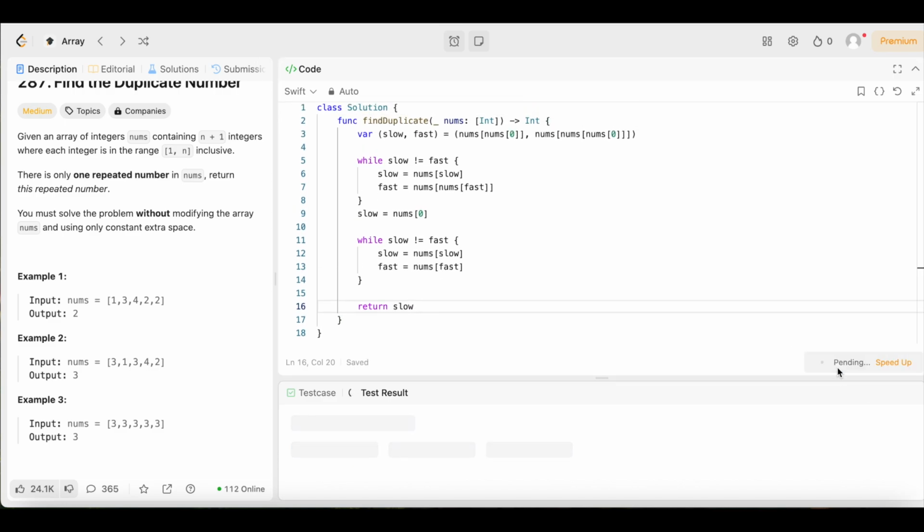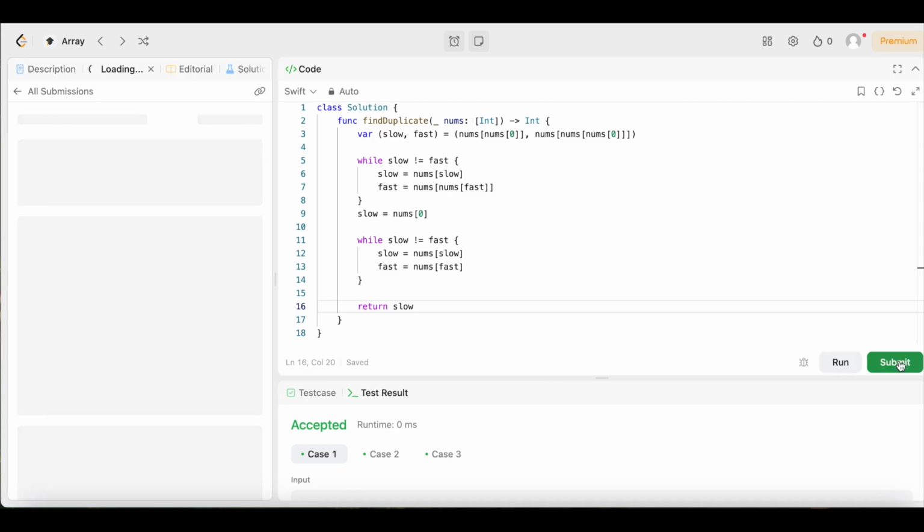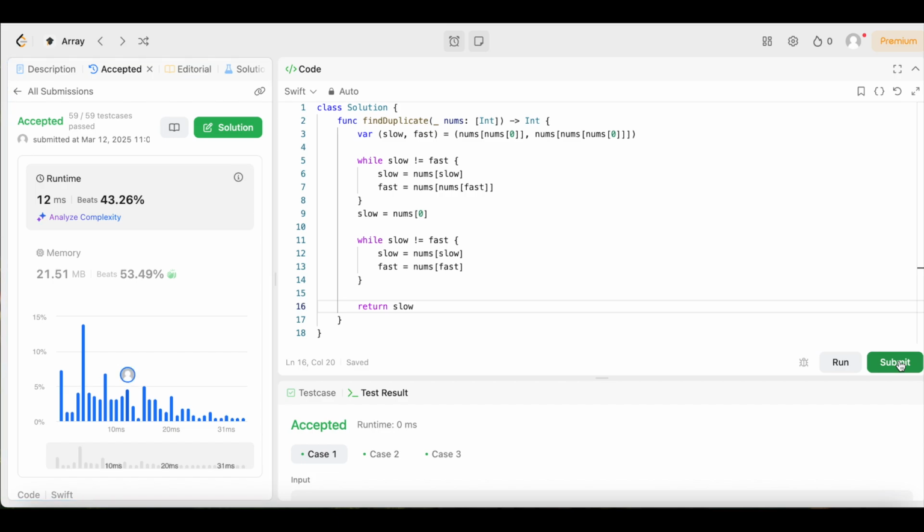Let's go ahead and give it a run. Make sure it runs like it's supposed to. Okay, it's accepted. So let's go ahead and submit it. Make sure it's still accepted after we submit it. Let's see. Ooh, look at that, y'all. 12 milliseconds, beats 43.26% of users with Swift.